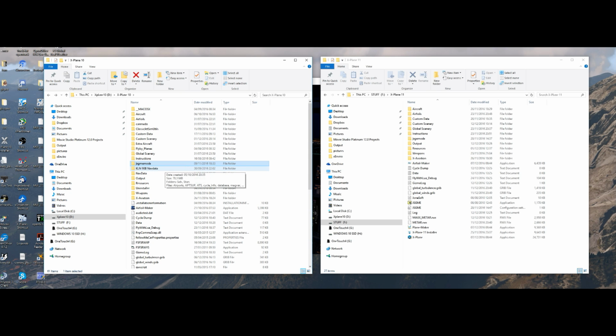KLN 90 Bravo nav data, and that has changed slightly for Xplane11. Nav data, which is something else that's changed. Output, the same. Resources, the same. There's a weapons folder there, and there's the X Aviation folder. So that is my Xplane10 file structure.